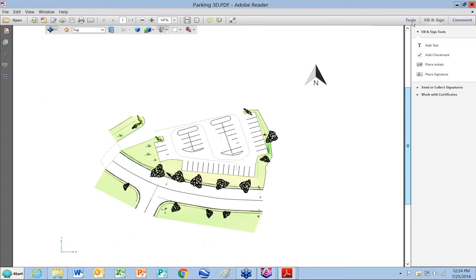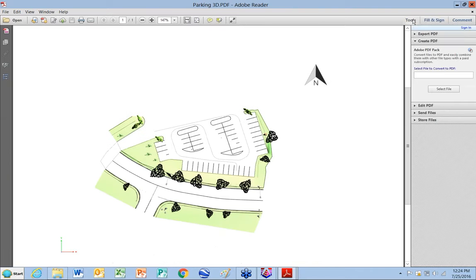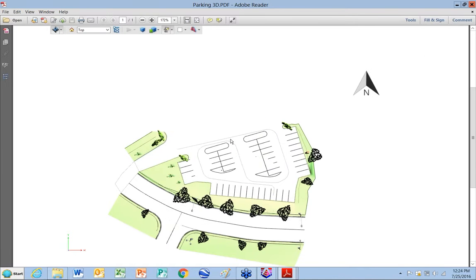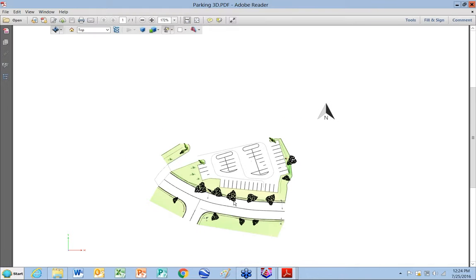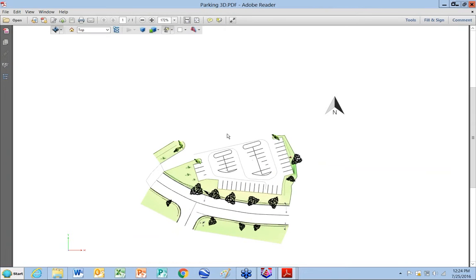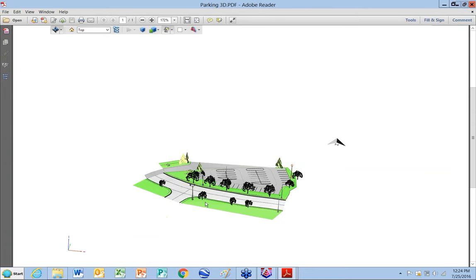So I'm going to get rid of these little tools here. I think there's a way to get rid of that. There we go. Now, if I look at this, if you look at the top, it just says Adobe Reader, and it looks like just a regular PDF file, right? But when I take my mouse and I grip it and I move it, you can see that it's in 3D.